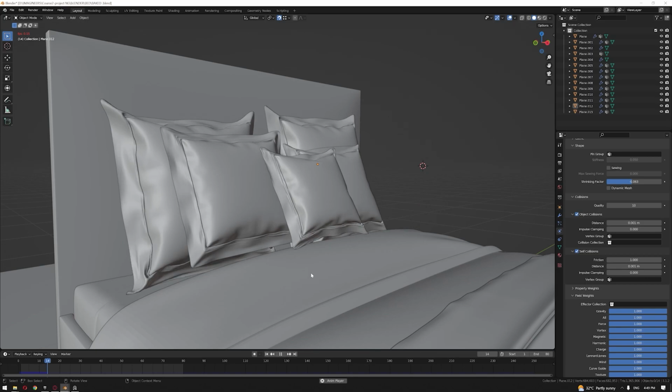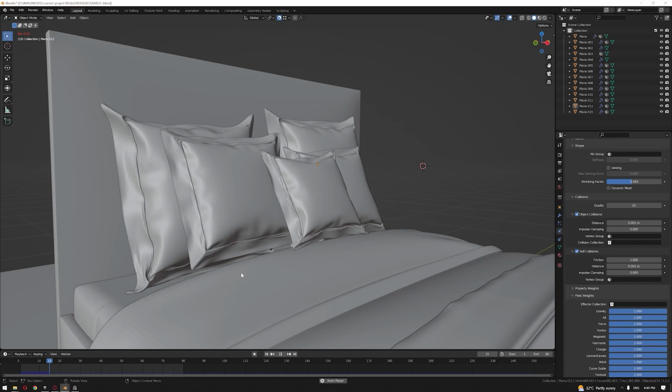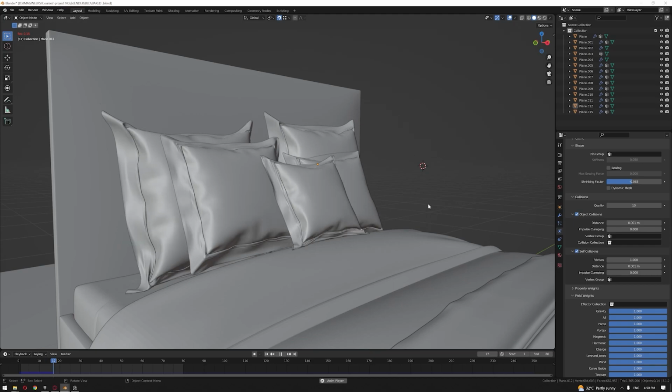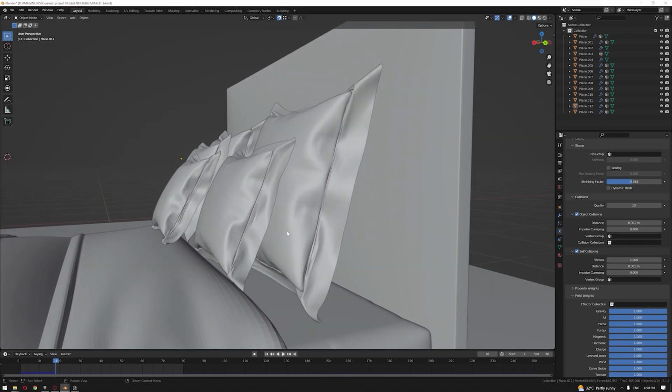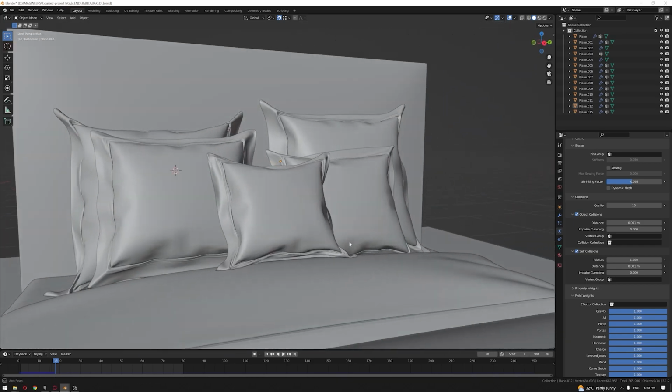Of course, there is also a collision happening when they interact with the blanket and the mattress. We added a simple bed bag just to have a simple collision. So if we stop it at this stage, you can start to see that we have a pretty good result.